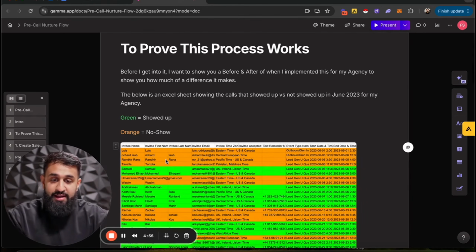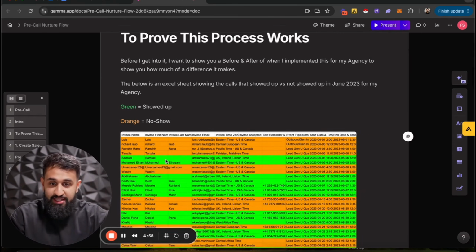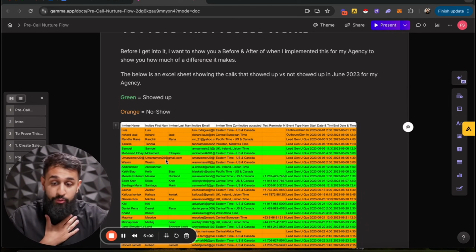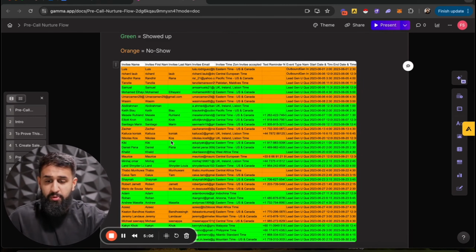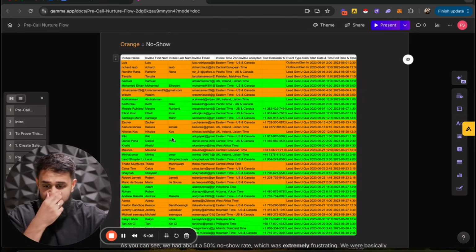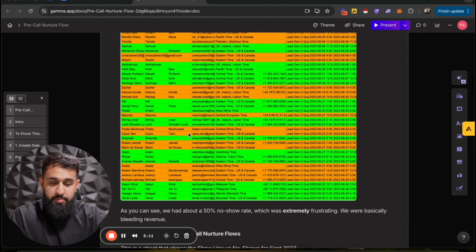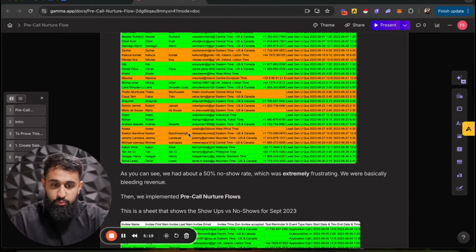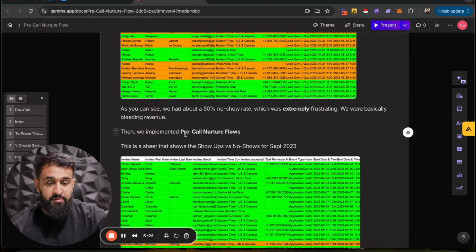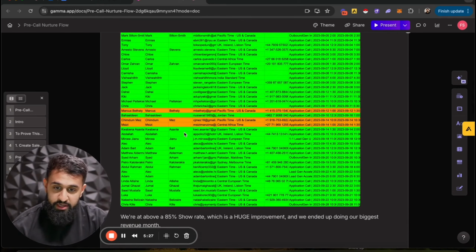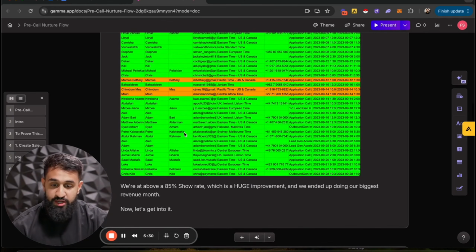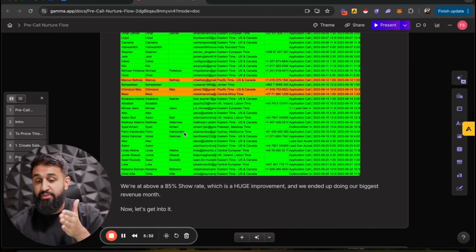Okay. Now, just to prove that this process actually works, this is a before and after of what I implemented for our agency, right? This is in June 2023 when we didn't have any follow-up or pre-call automation set up. We had around a 50% no-show rate, which is terrible. That means if we were booking 30 calls in a month, only 15 people were showing up, and we're losing a lot of money, right? And then we implemented our pre-call nurture flows, which I'm going to walk you through now. And we had more like an 85% show up rate, which is amazing. It's huge. And that's when we ended up doing our best revenue month, when we implemented this stuff.